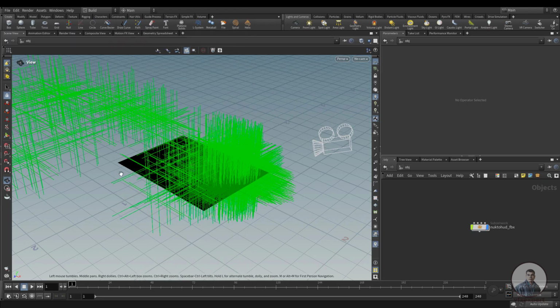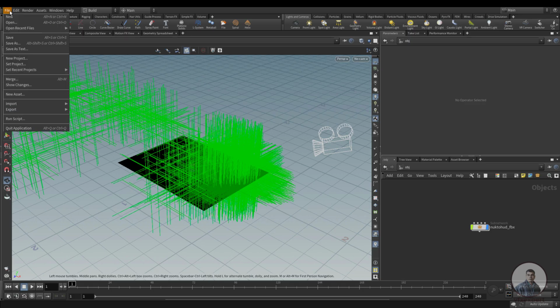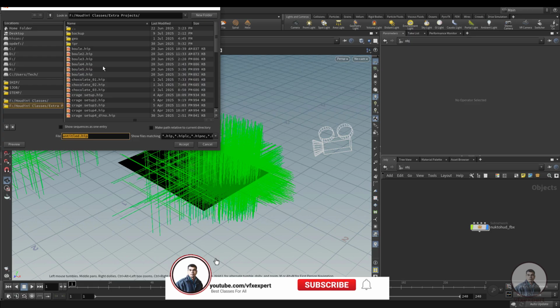So now here I have imported this tracking data inside Houdini. First, save your Houdini file. Now click on file, save, and give it a name.